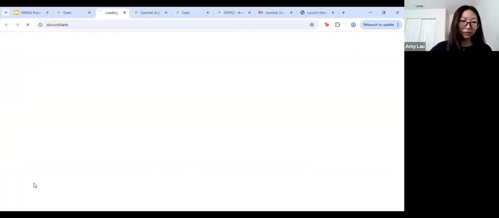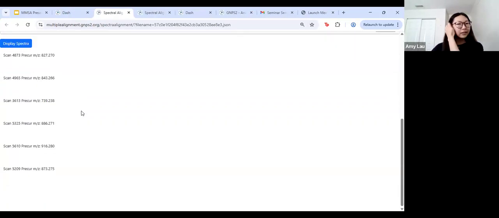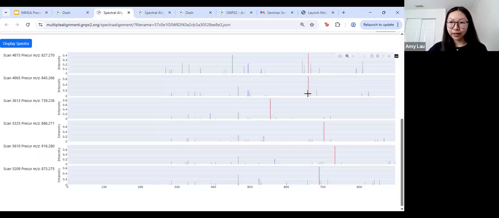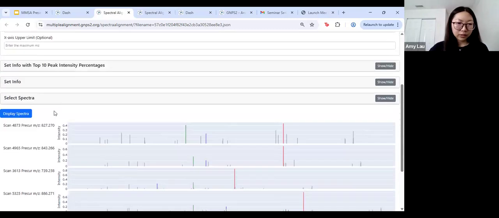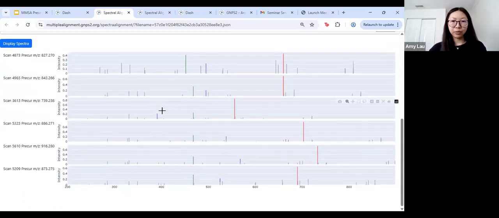Let me show you this one. So this one, we have a lot and we want to zoom in a little more to see closely. We can adjust the lower axis limit to 200 and zoom in a bit more so we can see the peaks more clearly.